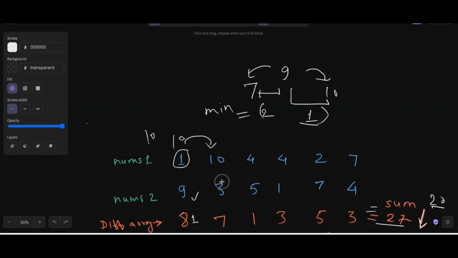For example, let's say 3, right? If I take 3, what is the bound for 3? The lower bound is going to be, let's say, 2 here, and the upper bound is going to be 4. Now in both cases the difference is 1. So even if I take the minimum, that's going to be only 1.